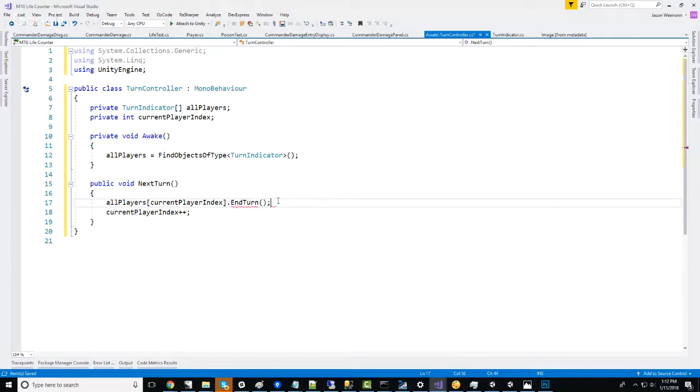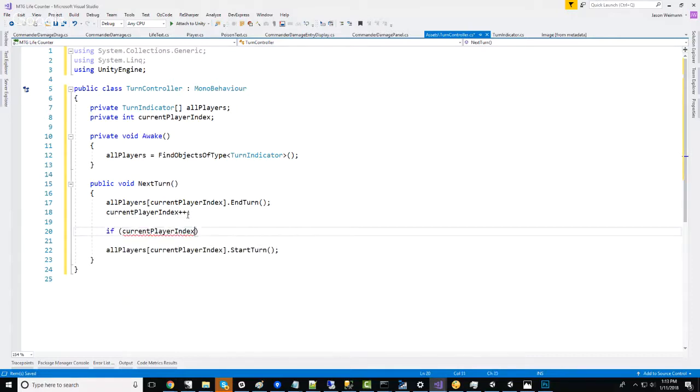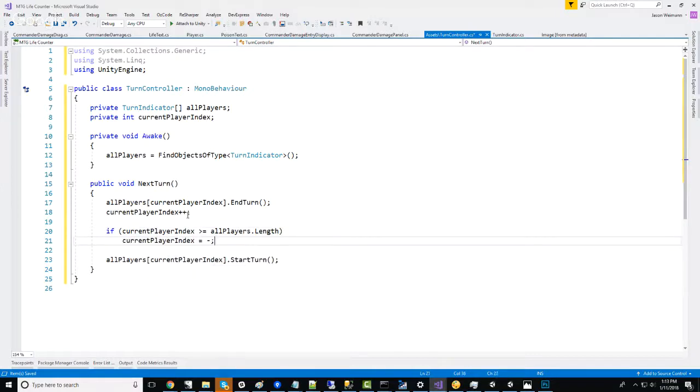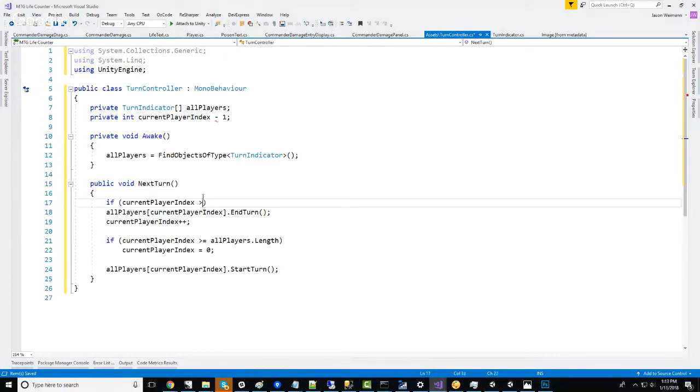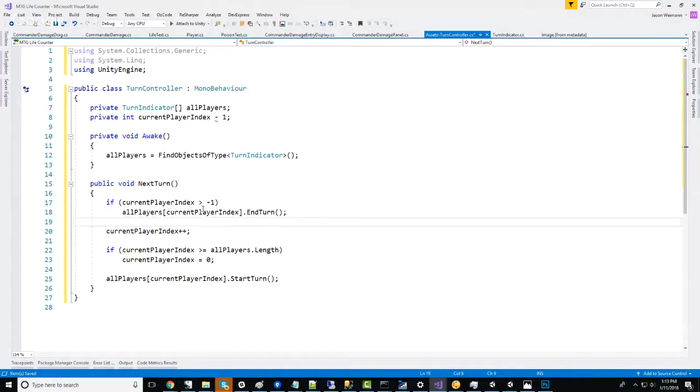End turn, yeah. So end of the current player's turn when next turn hits, and then we will increment the index and start the next player's turn. But we have to check to make sure that we don't go over the edge. So we'll do start. Right here we'll do if current player index is greater than or equal to players dot length, player index equals 0. And let's start this off at -1, so we just get it to kick off.